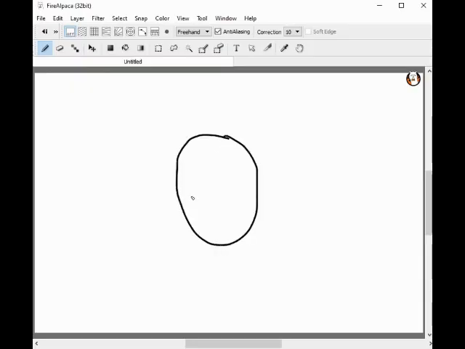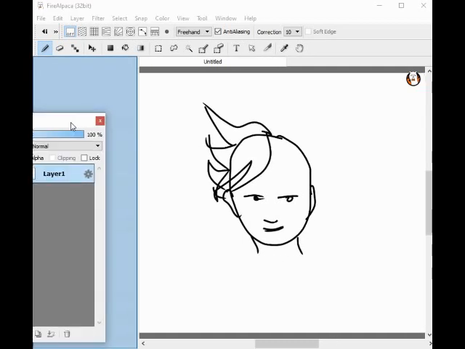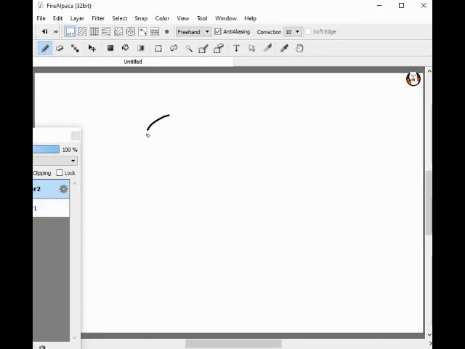I am going to make an animation using the program FireAlpaca. FireAlpaca is my go-to program for drawing. It's not a program specialized in animation. It is actually not possible to save something as an animation in FireAlpaca.